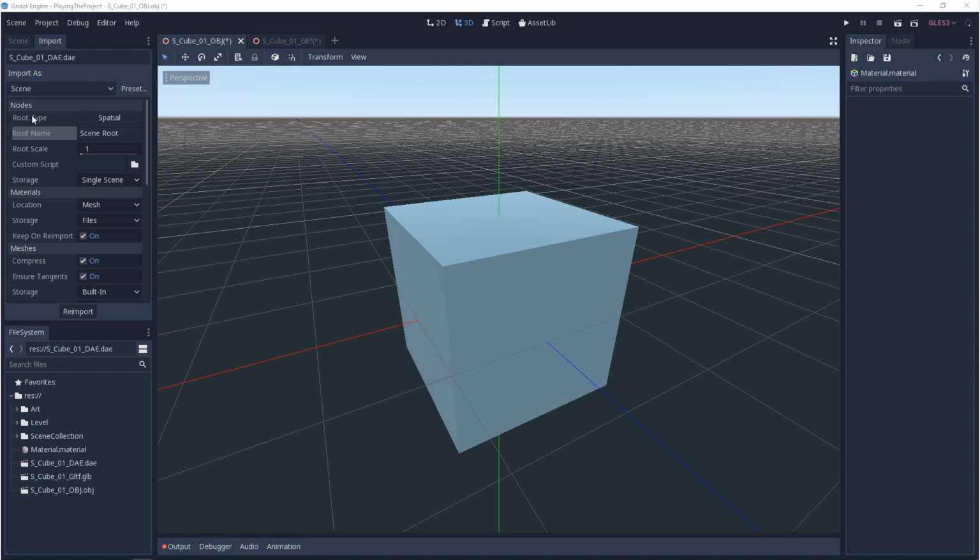Now the rest of these settings, a lot of these have to do with other topics that will be covered in other videos, but I'll just give you an overview of them right now. So under nodes, you can change your root type, your root name, you can change that. Maybe you don't want scene root as your root name. And your root scale, you can change it, but hopefully you don't have to. Hopefully when the model was exported, it was exported correctly. Custom script, you can create your own import process.